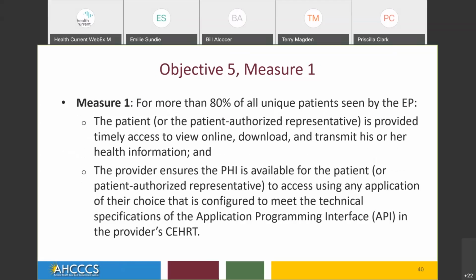Measure 1. For more than 80% of all unique patients seen by the EP, the patient is provided timely access to view online, download, and transmit his or her health information. And the provider ensures the PHI is available for the patient access using any application of their choice that is configured to meet the technical specifications of the Application Programming Interface, otherwise known as API, in the provider's CEHRT.